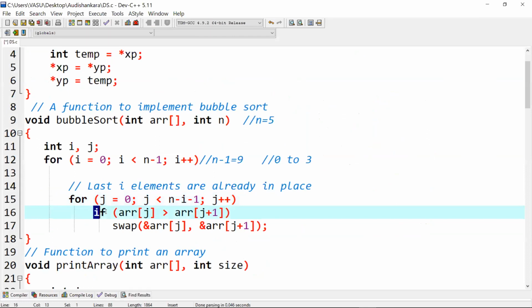Then what have I done? I have put an if condition: if array of j is greater than array of j plus 1. That is, I have compared two adjacent elements, two side by side elements. If the first number, the number to the left, is greater than the number to the right, then what do I need to do? Then I need to swap.